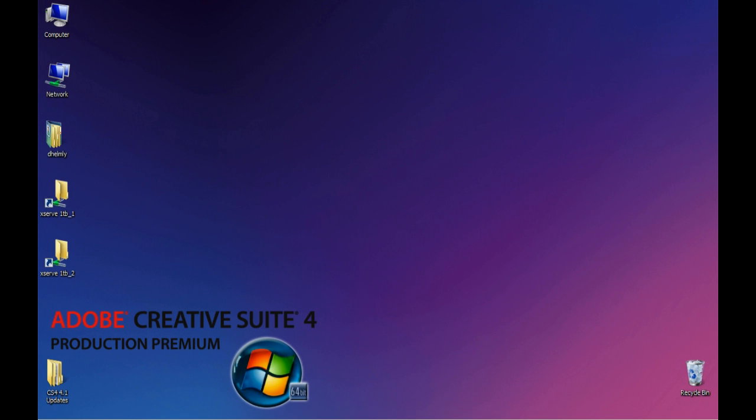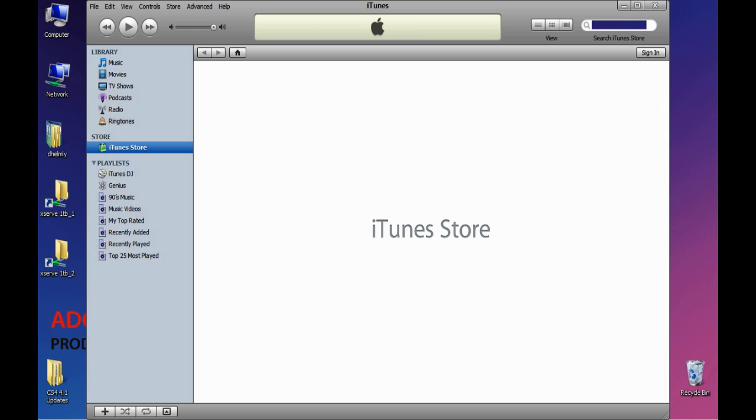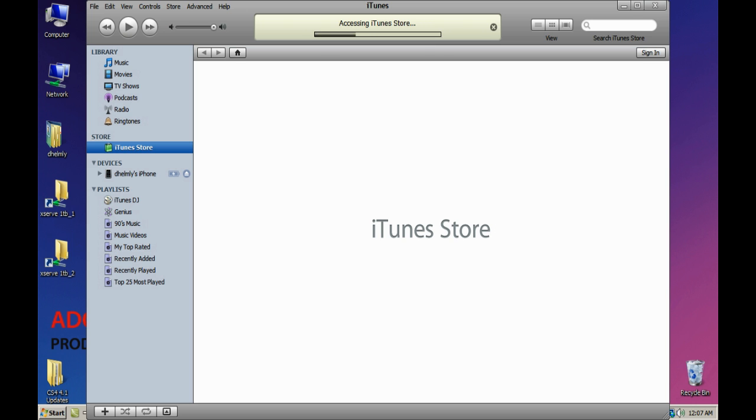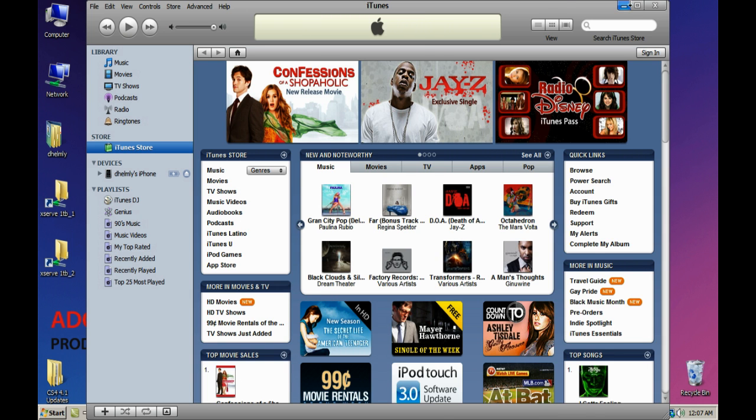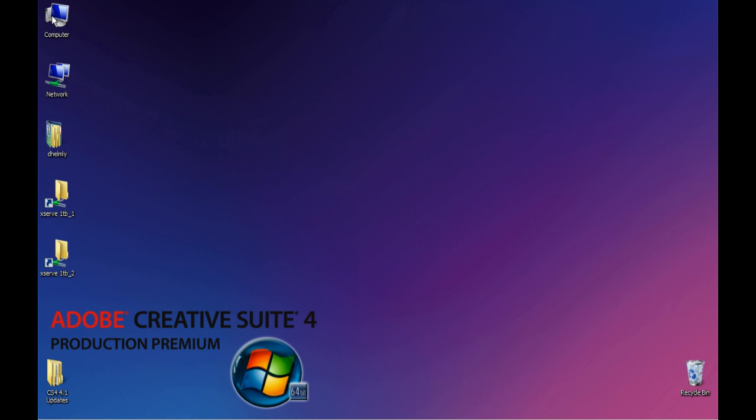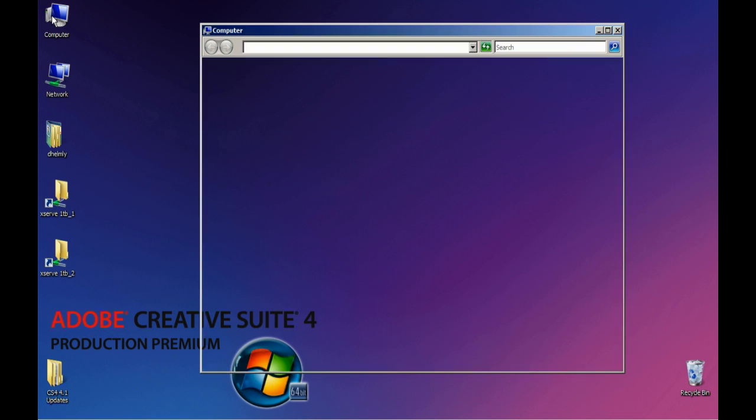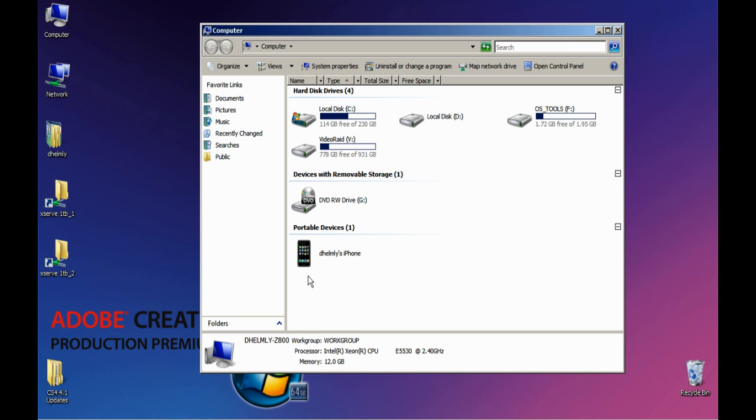Windows users actually have it a little bit easier. So here in Vista, I'm just going to go ahead and connect my iPod, and let it connect. Now this is assuming that you've got iTunes loaded on your Windows machine. I'm going to go ahead and close iTunes. And if you double click on your computer, you're going to see your iPhone already mounts.